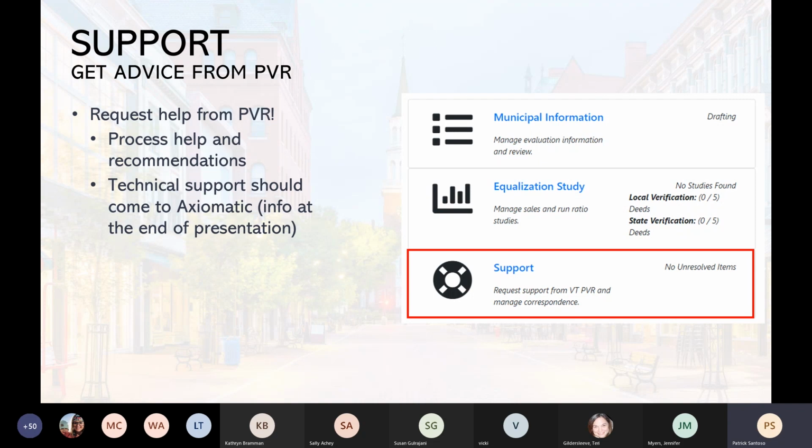So we have the support module here. This is communication with your DA. And this really spawned from turnover both at the state and at the municipal level. This gives you a spot where you can ask a question, and maybe it's a question that you have every year because you only do something once a year. And it will live here in the repository. So if there are new staff at the state or at the municipality, these questions and answers will live on here as a knowledge base for your municipality.